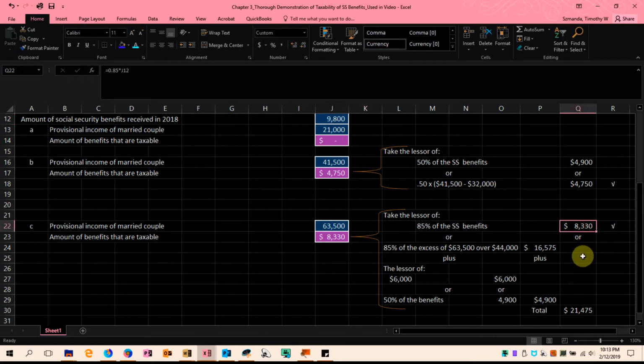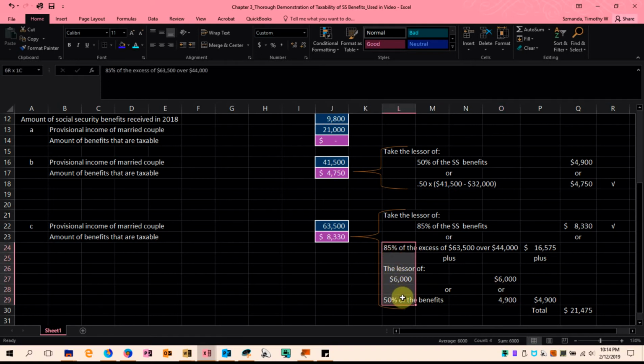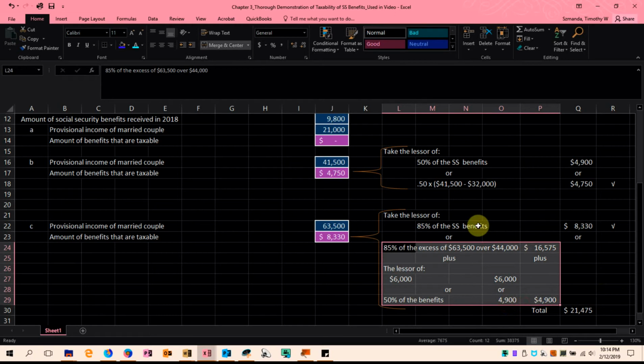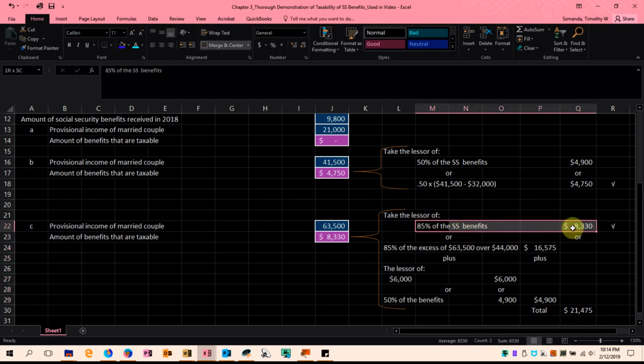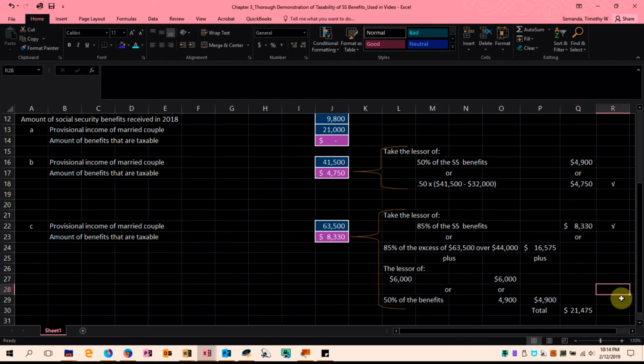Now, we're going to compare that to the lesser of 85% of the excess of $63,500 over $44,000, plus the lesser of $6,000 or half the benefits. So in other words, this second test is really a two-part test. And then we're going to compare the result of this two-part test to the result of the first part of this criteria, and then we'll take the lesser of those two. And that's what made this a little more complicated.